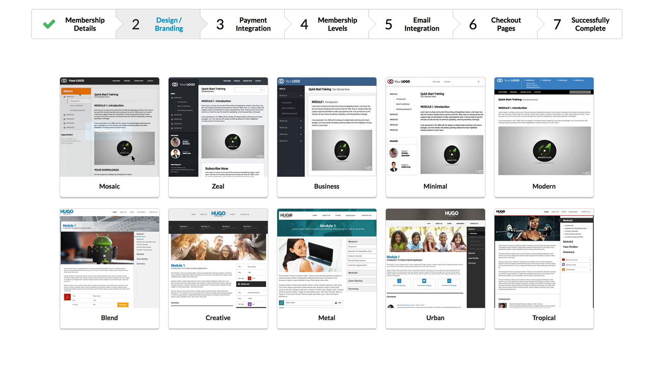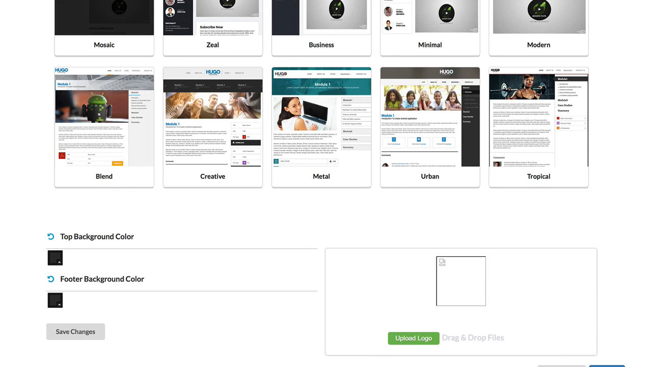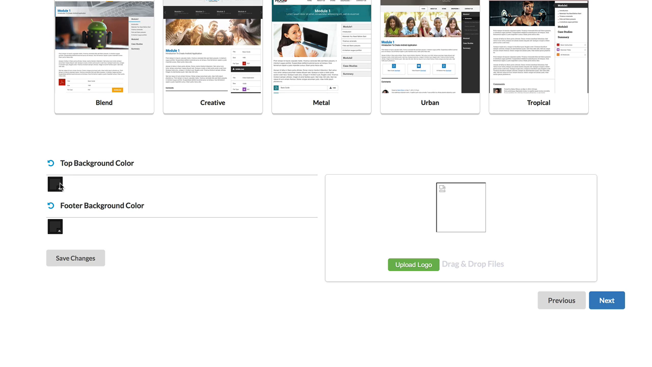And so once you've selected your design, you can choose the background color, the footer background, and you can also upload your logo so it shows up inside of the members area.